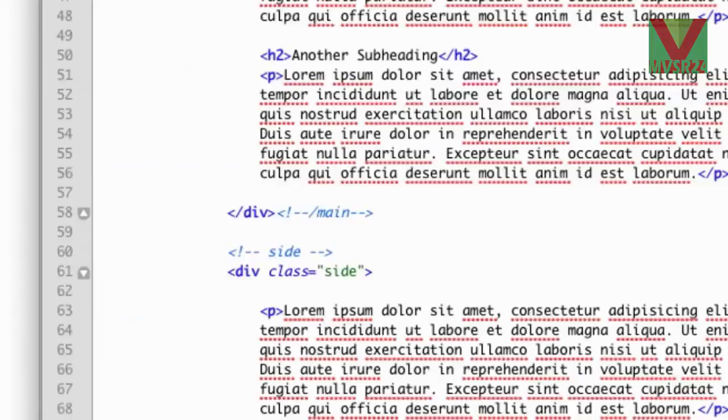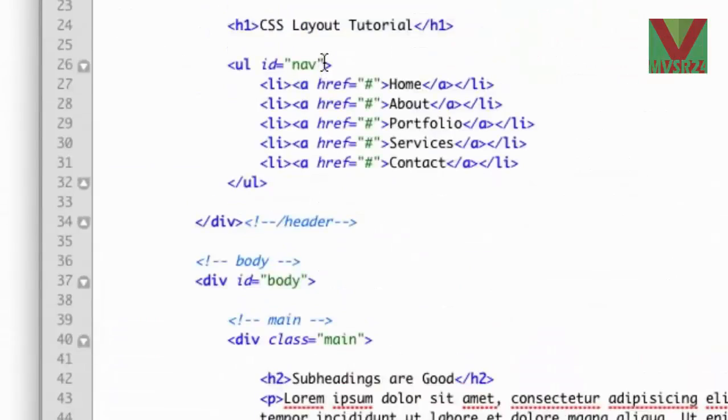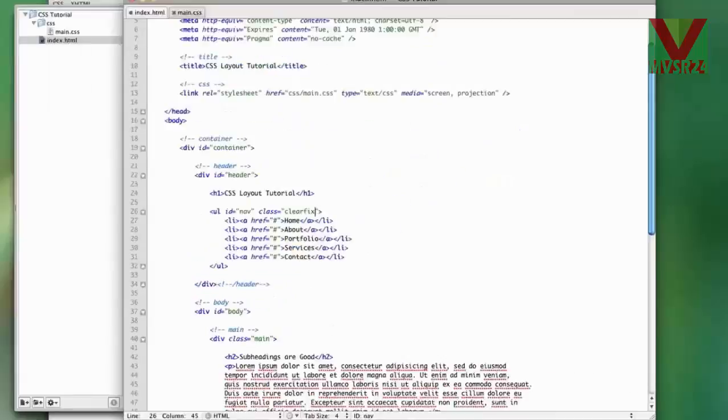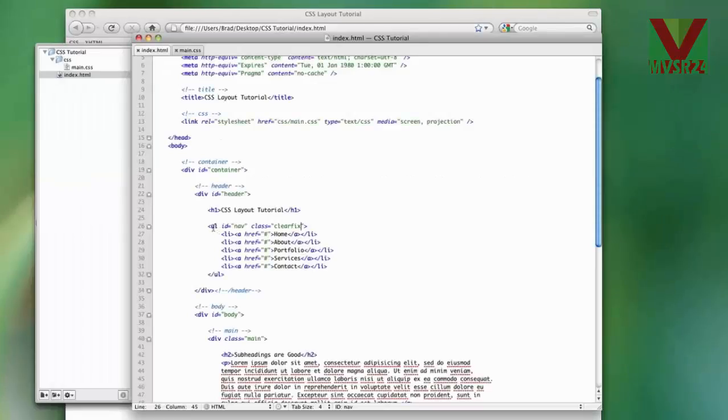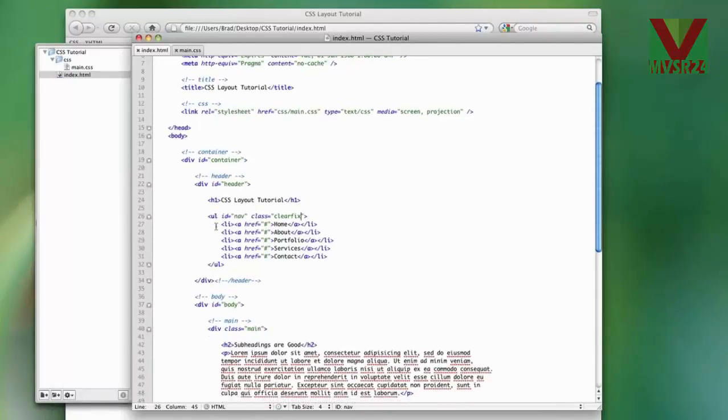So we need to go add the clearfix to our navigation. We'll add a class of clearfix. Refresh in Firefox, and now it's just the way we want it. I prefer this method of clearing your floats because it works in virtually every web browser, and it's a quick, convenient fix.